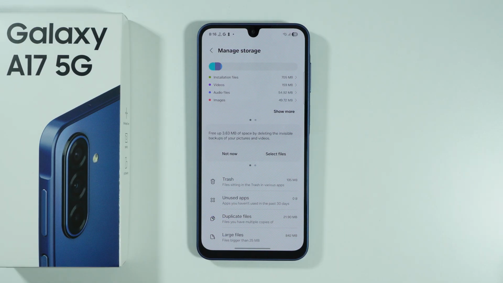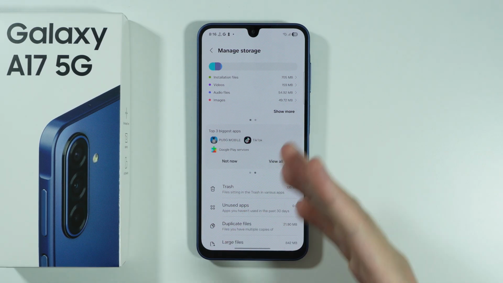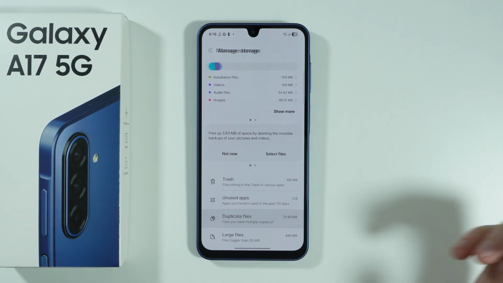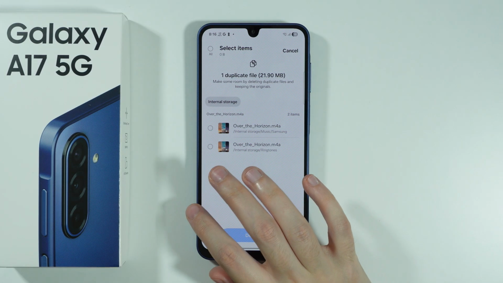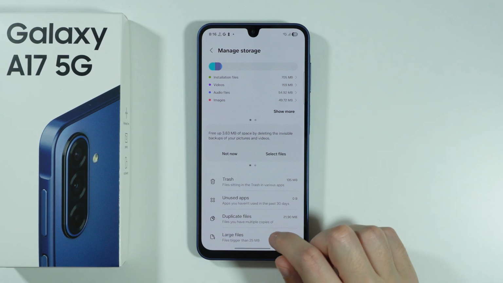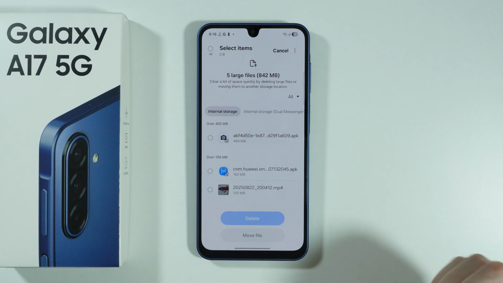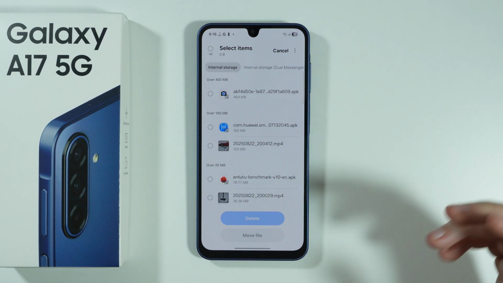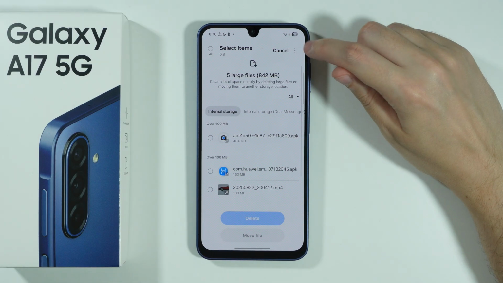Pictures and videos. And over here, we also have some suggestions about 3 biggest apps, for example. We have duplicate files. If there are any duplications undetected, then you can, for example, remove a duplication. And there are also large files, so files that are considered to weigh over 25 megabytes. Of course, we can adjust that.